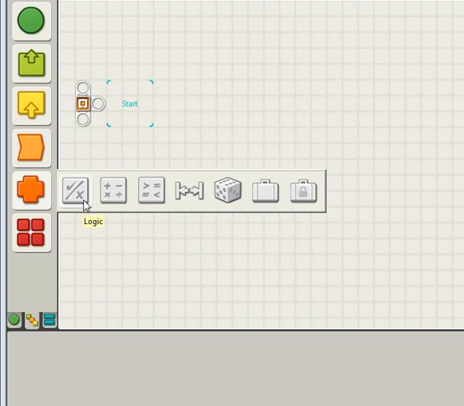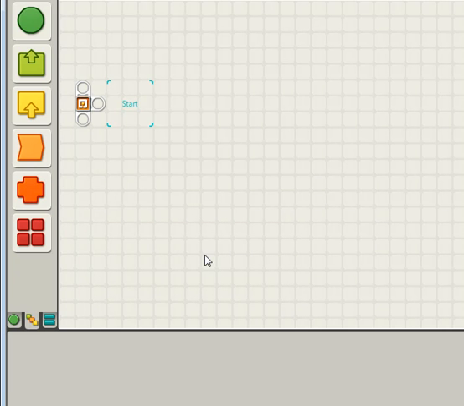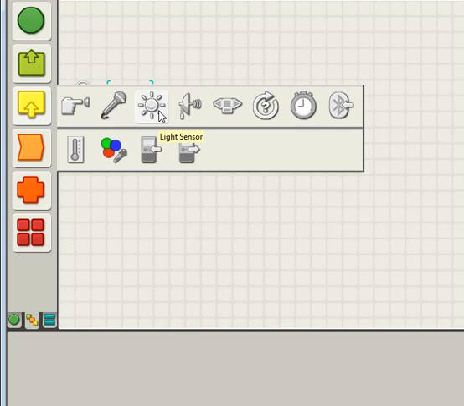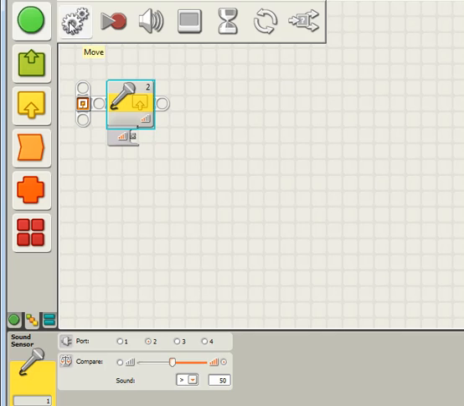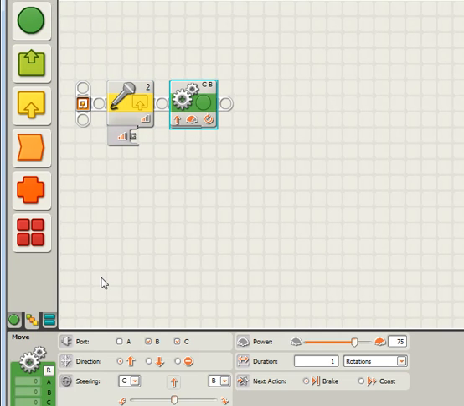Okay, students, today we're going to cover the sound of speed program that we're working on in class. For this we need a sound sensor and we need a move block in our program. So we know how to put those on there. Again, we're using the full palette, which you access by clicking on this button down here.